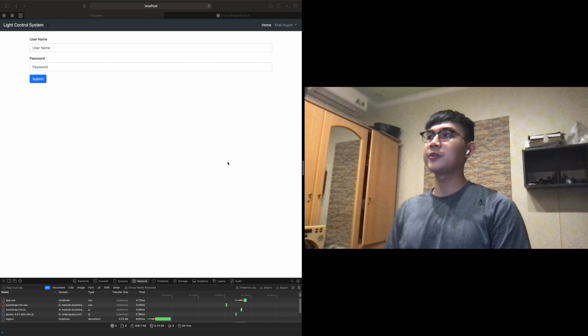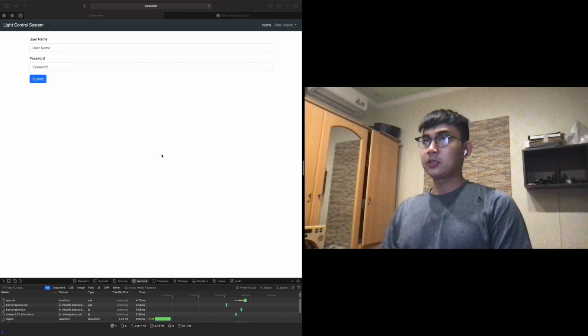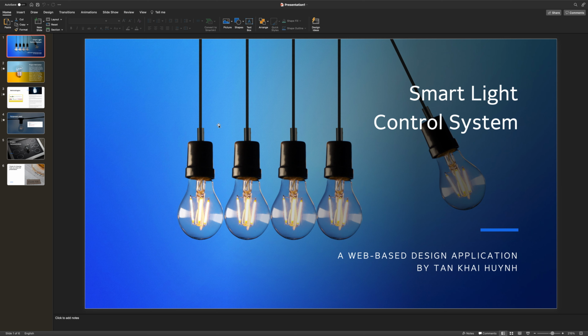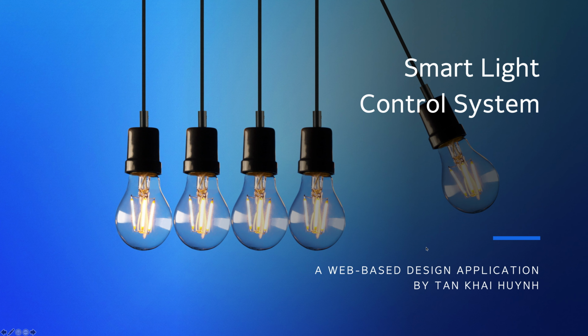present to you the Smart Line control system. So this one is a web-based application that I have developed, but we'll get to it later. So now moving to the PowerPoint section. So the Smart Line control system, a web-based design application by me.